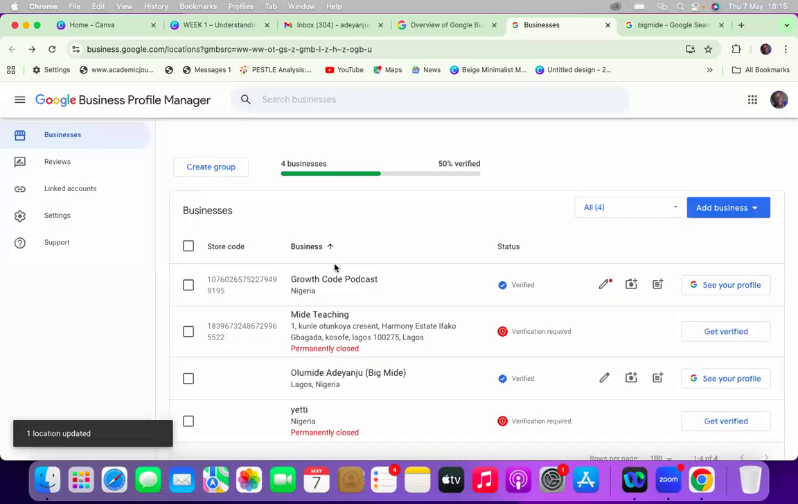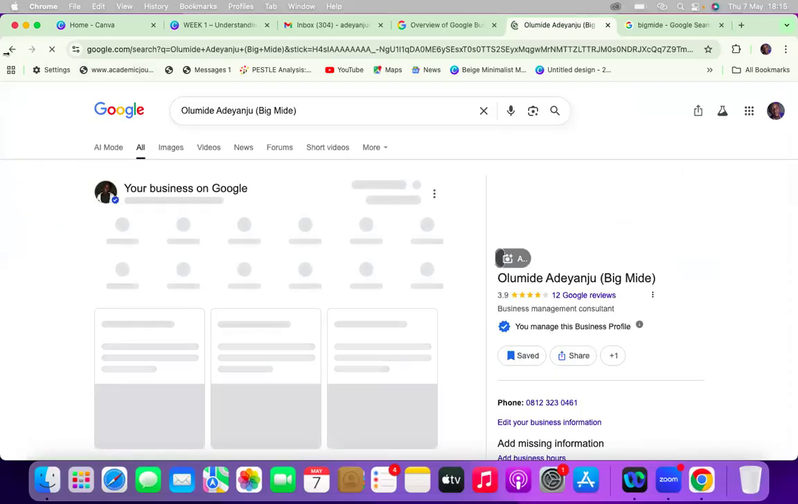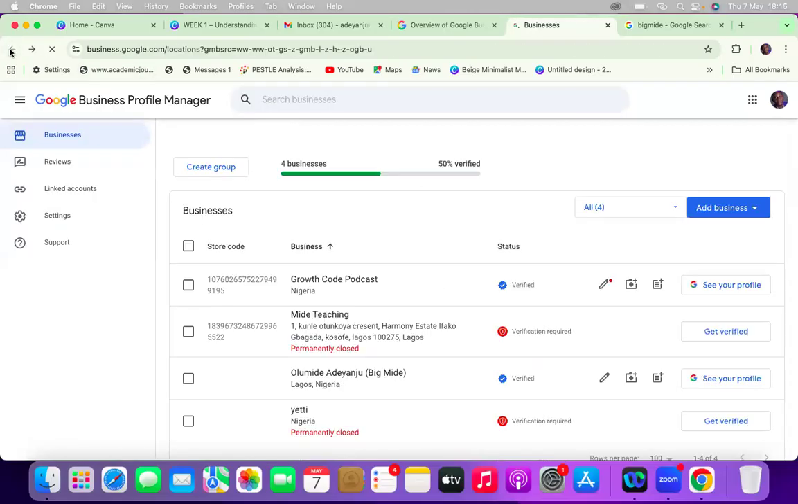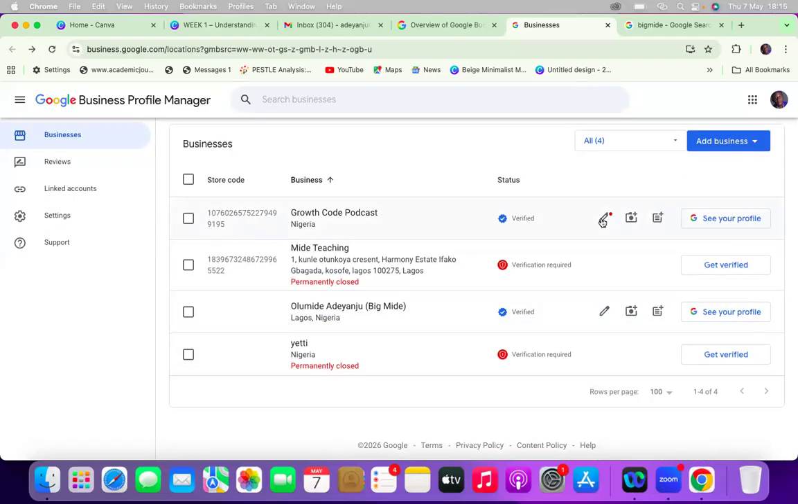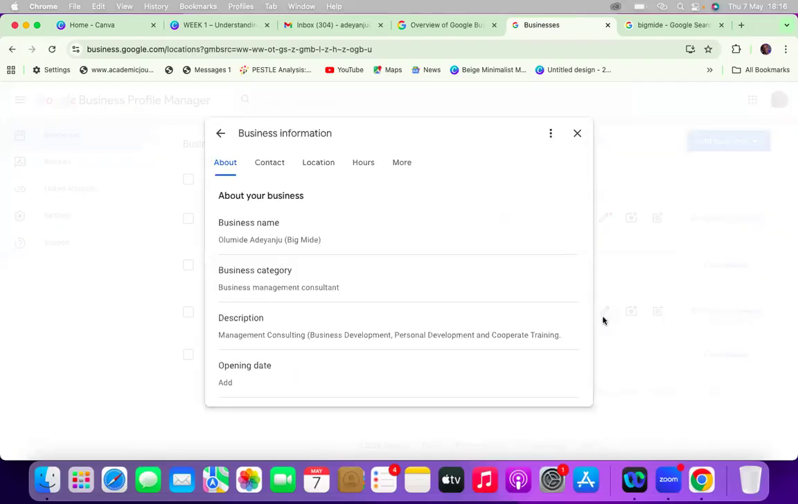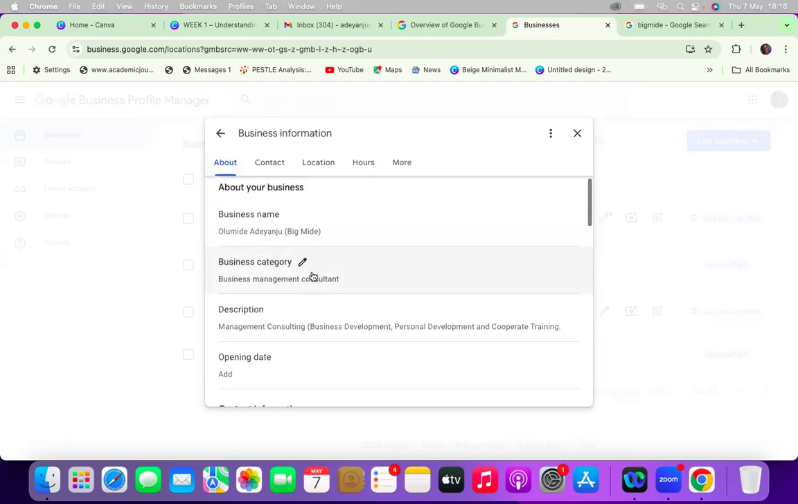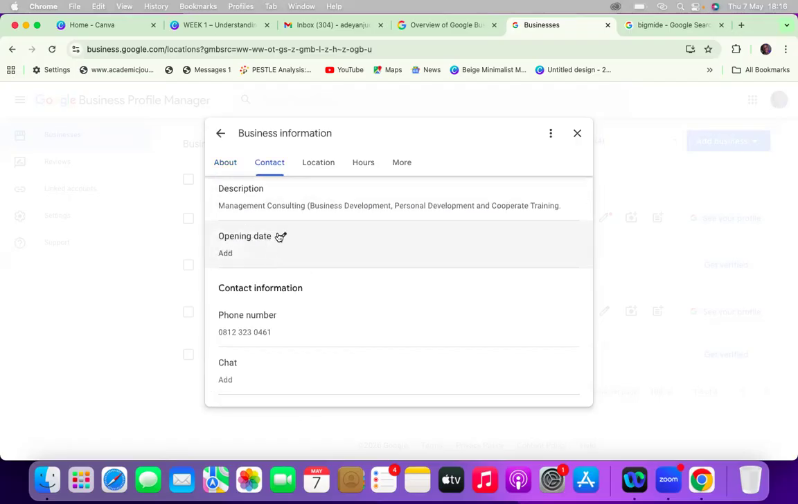So for instance, let's look at this. I want to edit. So you can edit it. Whenever you see a pencil like this, it means you can edit, so you click on this. Now you can change everything here. This is another way to edit it. If you remember, there's no about us here. You can put your about us here, your business category, description. You can edit anything that you want for yourself.